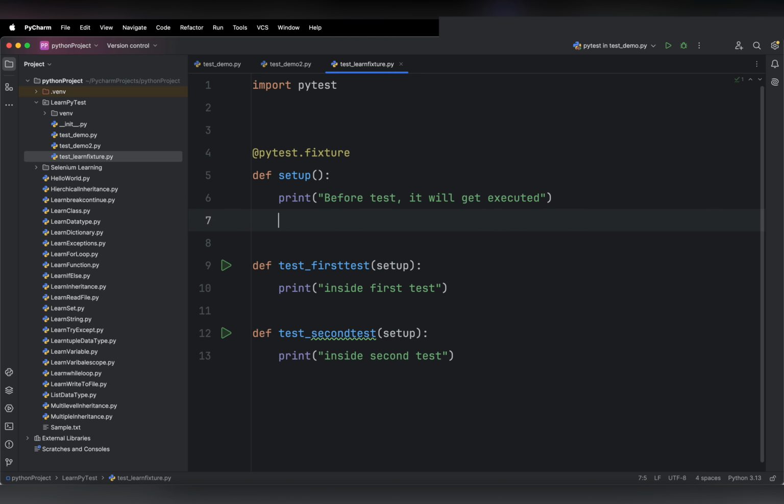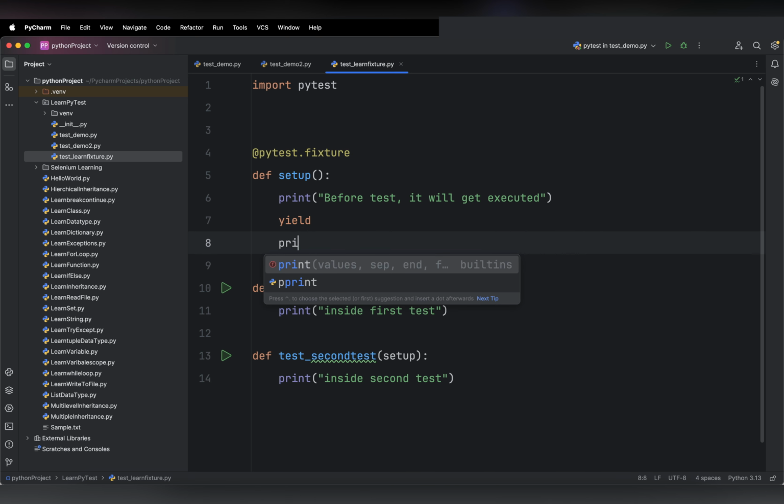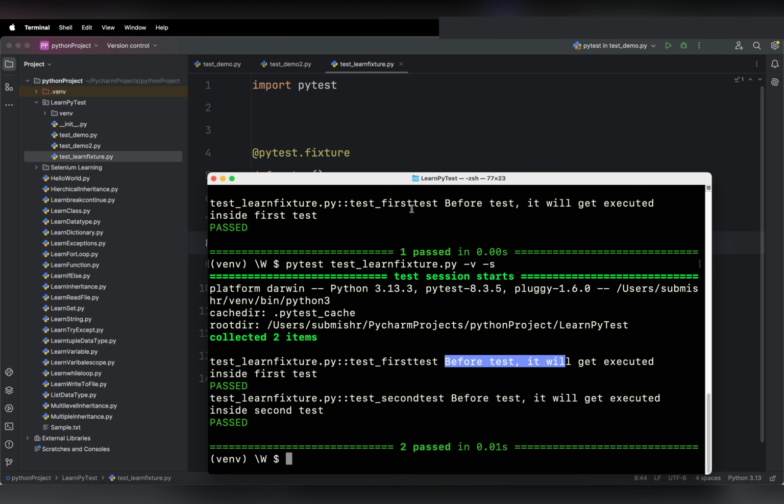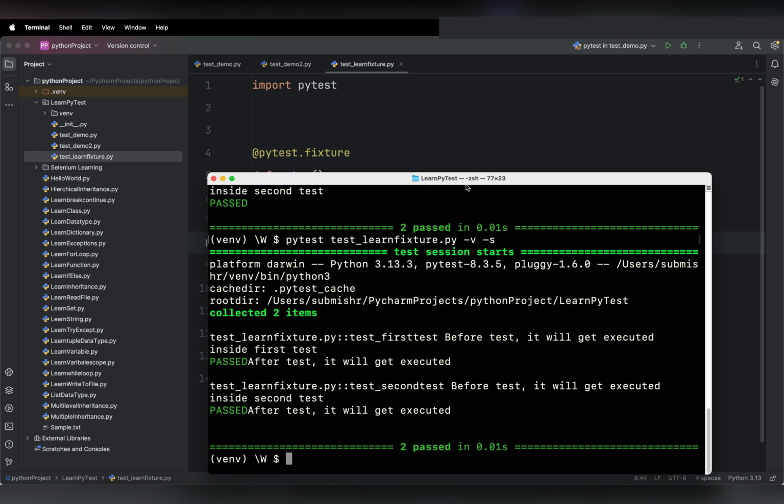Okay. So how will we write it? Simply you just need to write yield, and then whatever you want to write after it, write it. So let's say this is before test and this is after test. After test it will get executed. Now let's run it. See what we are seeing. Before test it will get executed, then inside first test, then this is after test. Same thing here, before test, actual test, then after test.